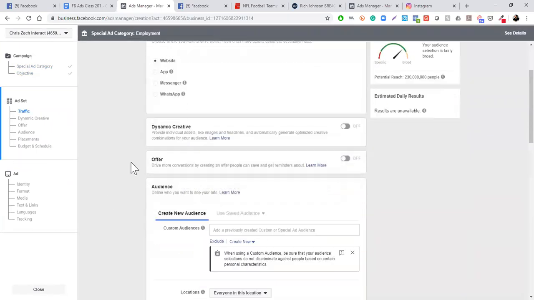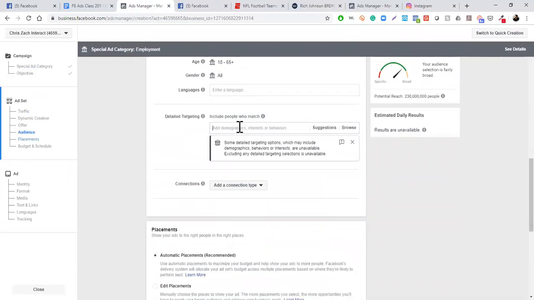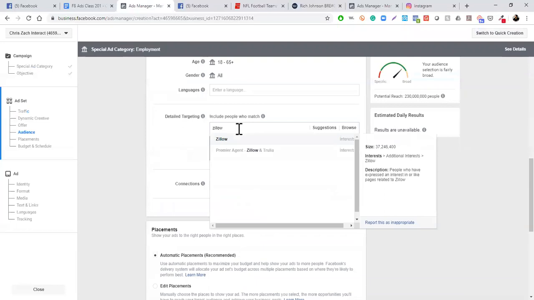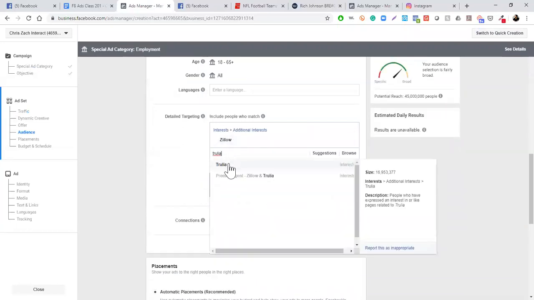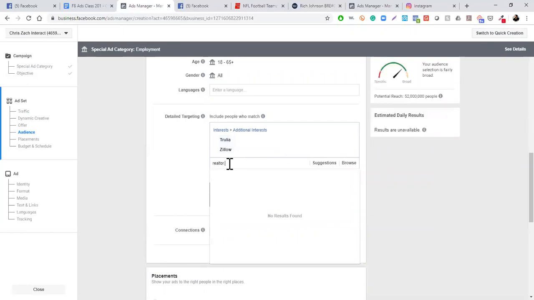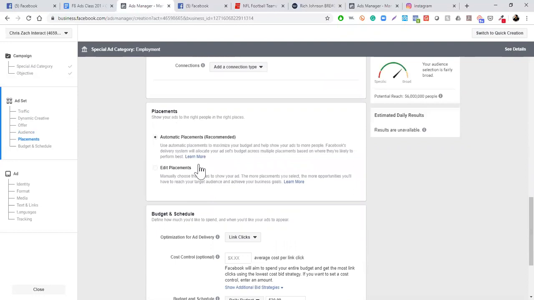I'm going to pick my audience. I'm not even going to set up an audience, because hopefully at this point you should be familiar with how to set up an audience for an ad. But I'll show you one more time: Trulia, Zillow, Realtor.com. And then I scroll down. This is the only different piece that you do, and that's placements.